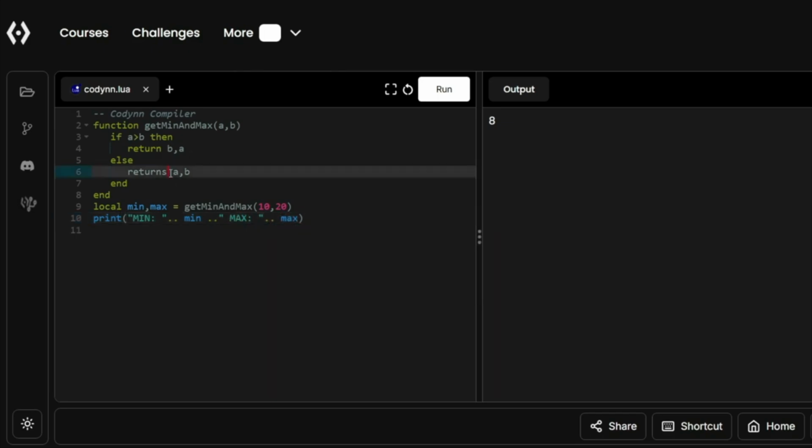So turns out I've made a small mistake. It should be returned right here, and let's see how this function will output. So as expected, since our minimum value is 10 and maximum value is 20, it outputs min 10 and max 20. So this function was about returning more than one value. Here two values are being returned, one for the minimum, one for the maximum.